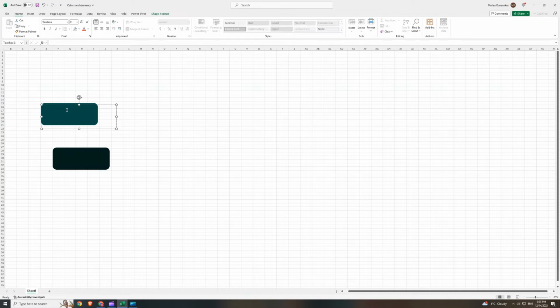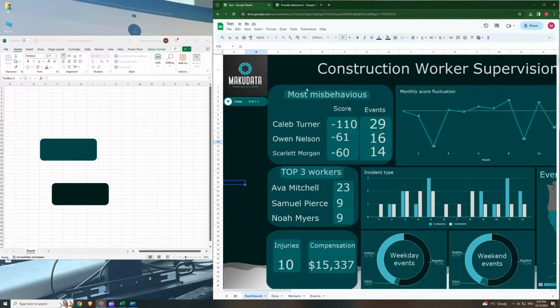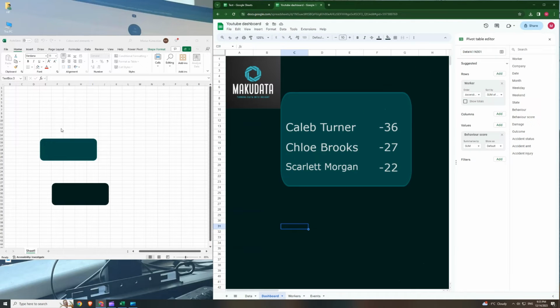We want to write, I don't remember, let's see what we want to write. We want to write most misbehaviors. Okay. Most misbehaviors. Then what we want to do is make sure that this text box fills the whole text in one row. And also want to change the color to a darker or maybe lighter shade of gray. Let's try copying and pasting it into our dashboard.